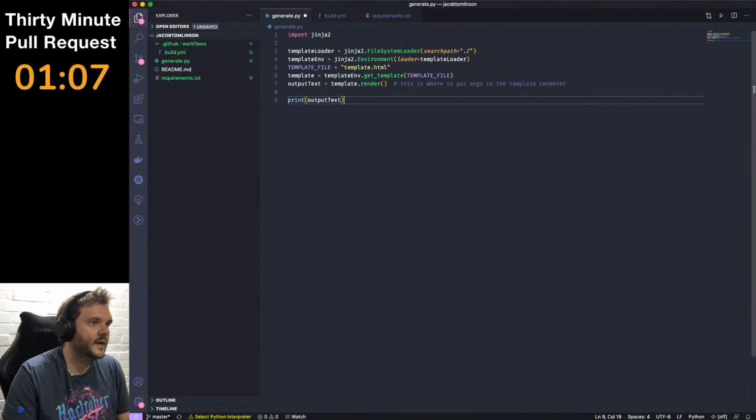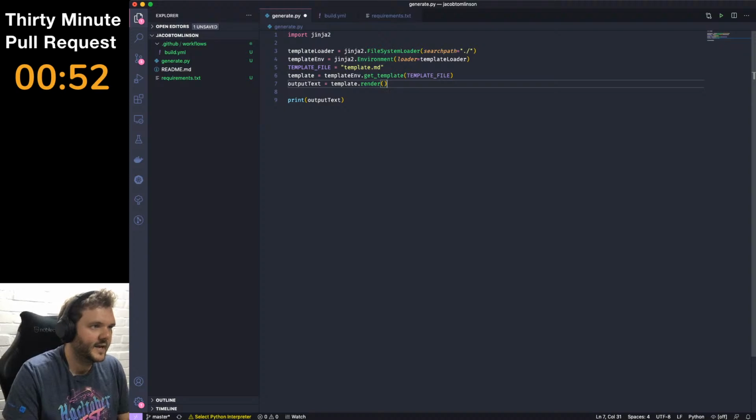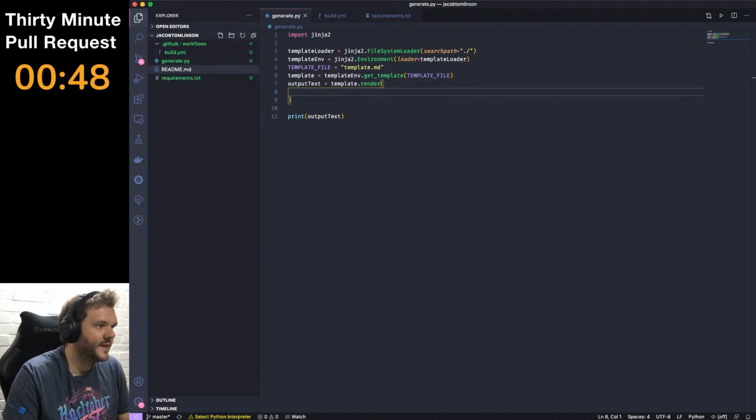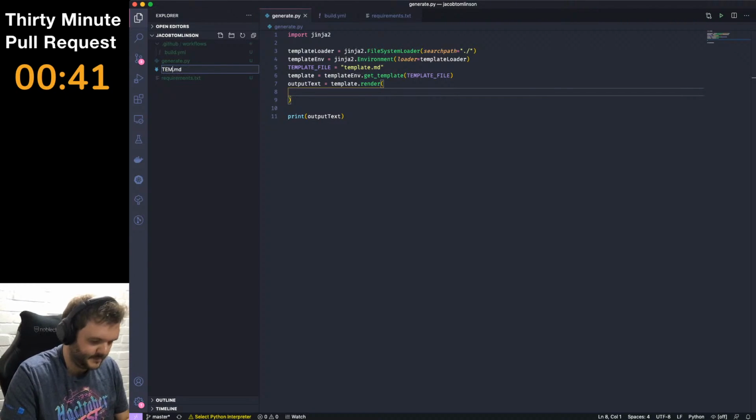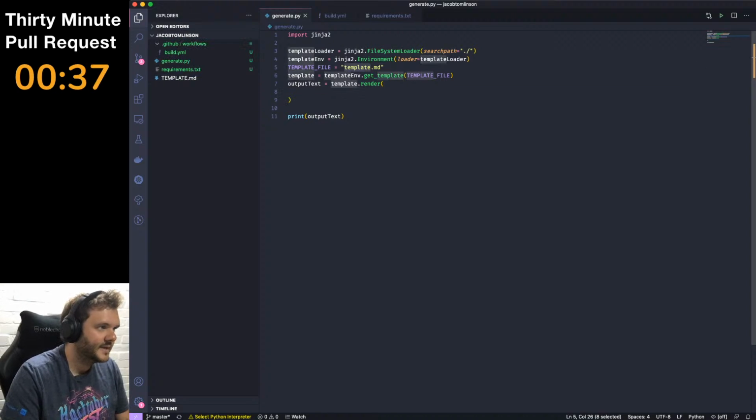So search path is this current directory. Environment is that. Template.html, so I want template.md. We're going to get that template, render it with other arguments that would go through, and then print the output. So let's rename my README to template. Let's call it big caps because that's fun.